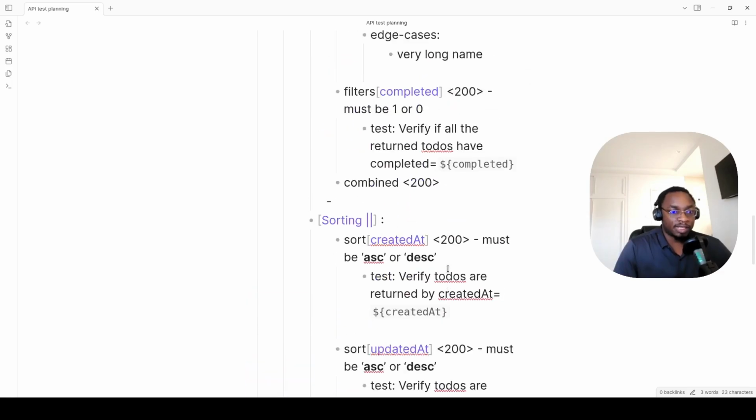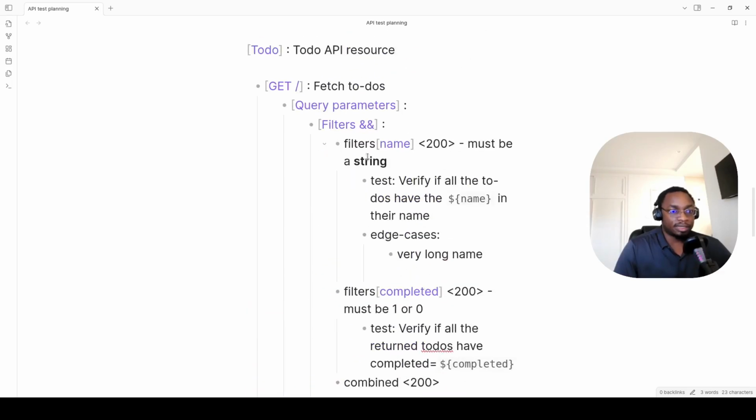All right, that's it for the test description for the fetch to-dos here. And this is an example, of course. Whenever you want to design for your own API, you will have to actually investigate what your API takes as parameters and what it takes as the body and so on. So you will have to elaborate it here.